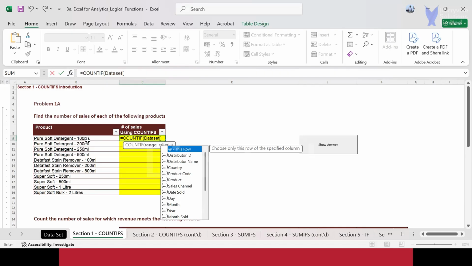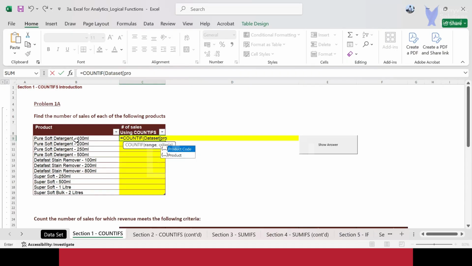For the range now, these are products. So I'm just going to type products for me to use the product column, right? Then I'll close my square bracket. Now the criteria is what you are looking for. And what I am looking for is Pure Soap 100 ml. I want to know the number of times this product was sold. And then you can see that it's coming out as products.